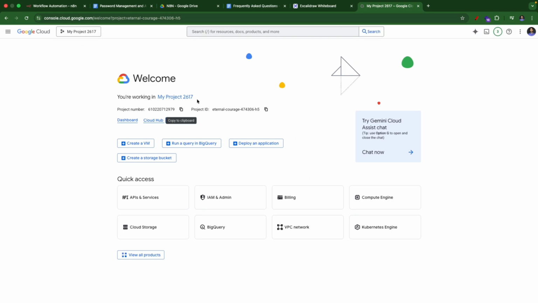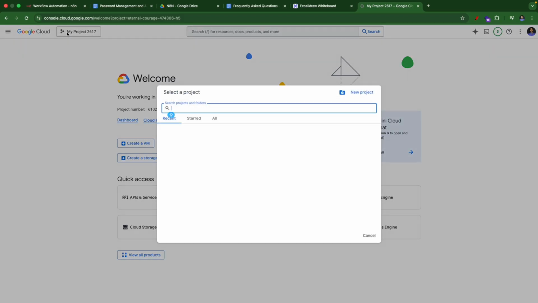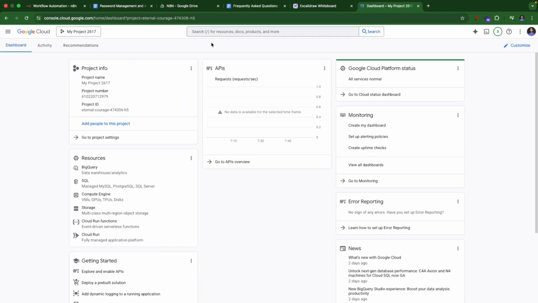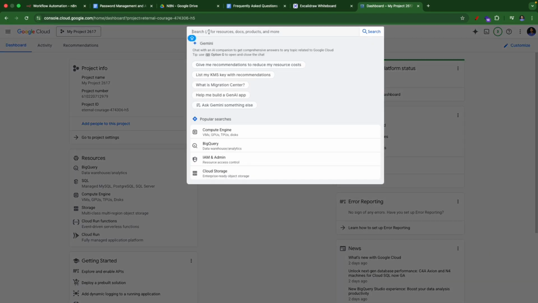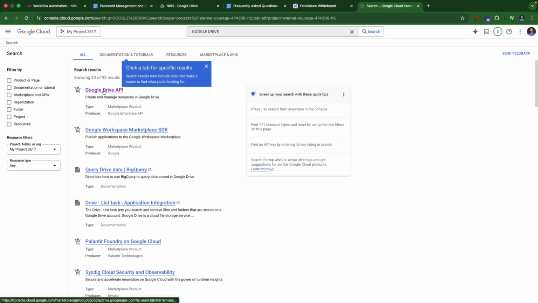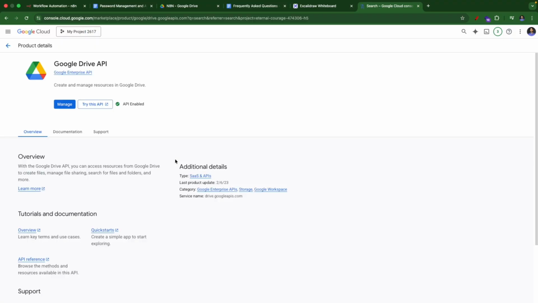You can create a new project here, no problem. This is the project, so you can create a demo. Here I'm going to search for Google Drive. This is the Google Drive API. First you need to enable the API. My API is already enabled, so I'm going to manage it.